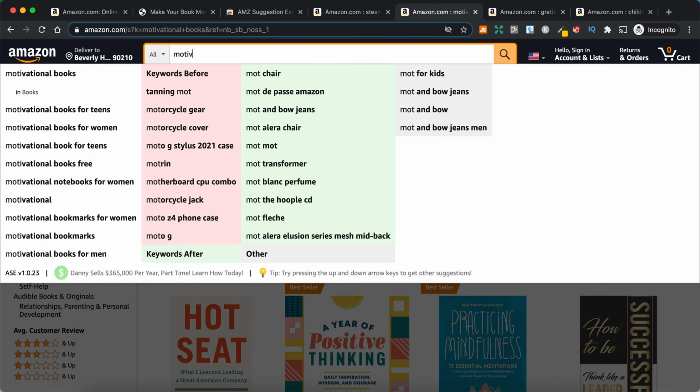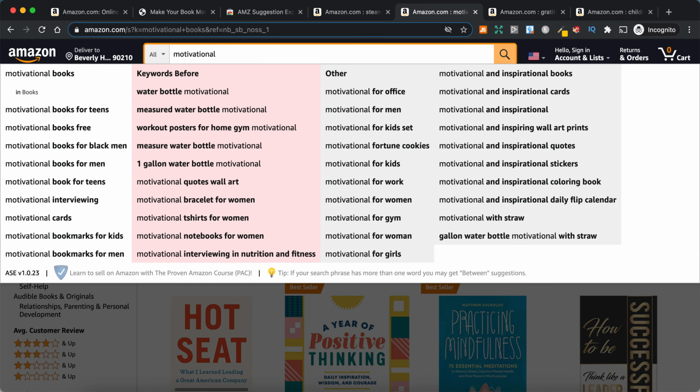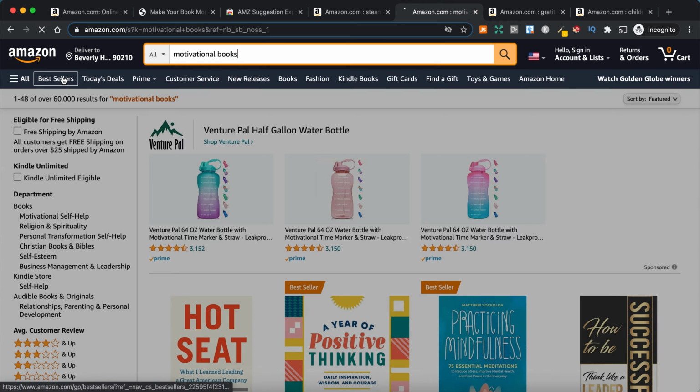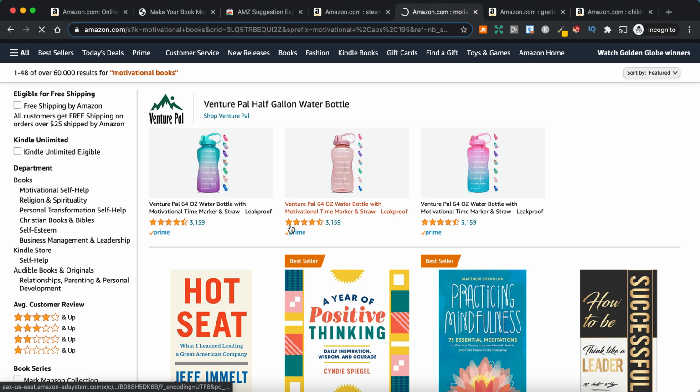So if you type in motivational, you'll see books comes up, but all the other stuff that the Suggestion Expander app offers is something for you to look into as well. So you can do notebook for women's, t-shirts if you're into the merch side of things. So in this case we're going to go for books. It's general, but it's something to look at.